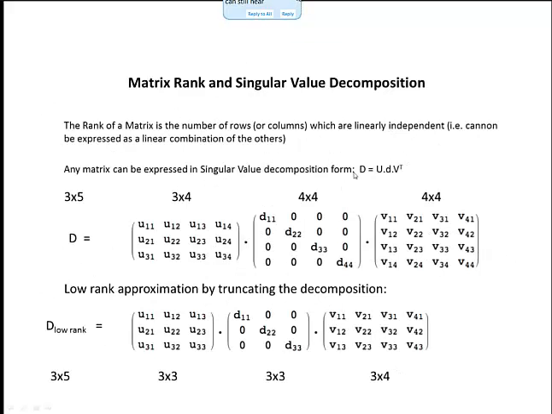So the data matrix is decomposed into three parts. U is a unitary matrix, D is a diagonal matrix, and V is another unitary matrix. Here it is written down in a simple example, a very small, say 3x5 data matrix, and you can express this as the product of U, D, and V.